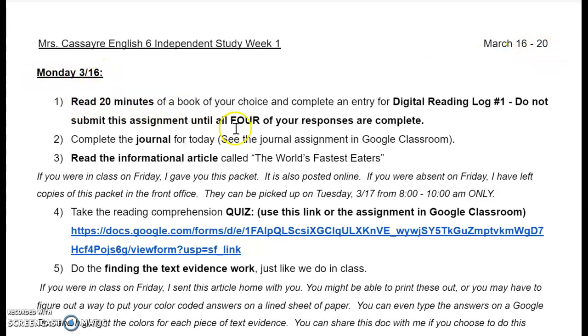You're going to read 20 minutes of a book of your choice and complete an entry for a digital reading log. So it's just like our regular reading log, only now we're doing it on the computer. And again, this is important, you're not going to submit this until all 4 of your responses are complete. So we're just asking you to do 1 for each day, not 4, right? Just 1 actual entry, like a 3 to 4 sentence entry. That's all you have to do for that 1 day.